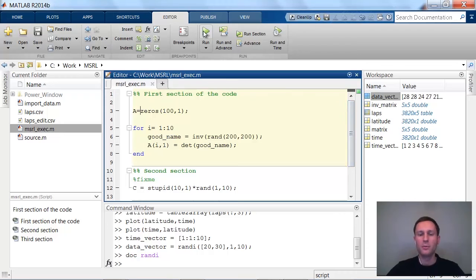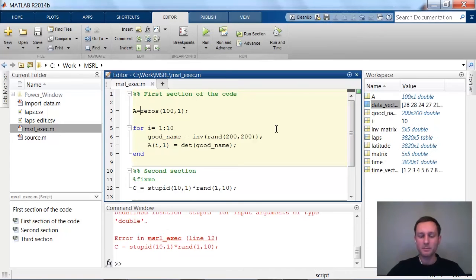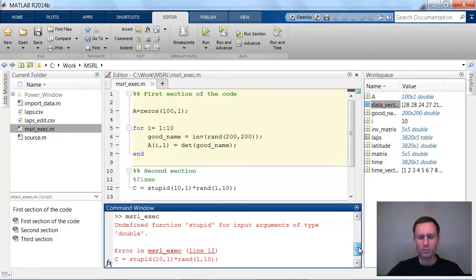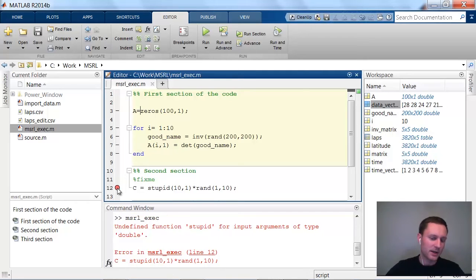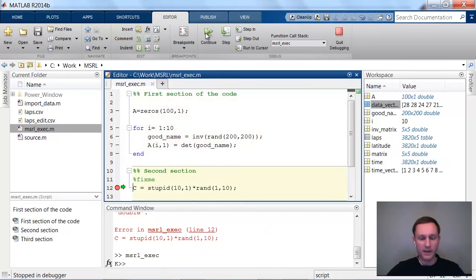Good to know. I will let the script run, and I'm confronted with an error message. What does it say? Undefined function stupid for input arguments of type double. I've just typed stupid. It's not a proper MATLAB function. I've not created that stupid function, so it throws an error message. What I can do is set a breakpoint here. It's just clicking on that line, right-clicking on that line, and I will let it run again.